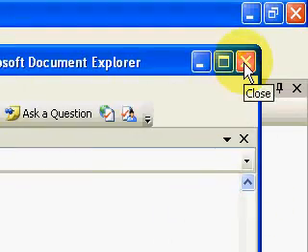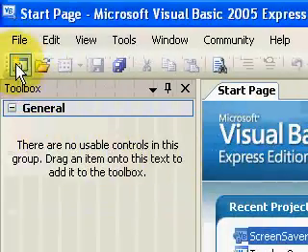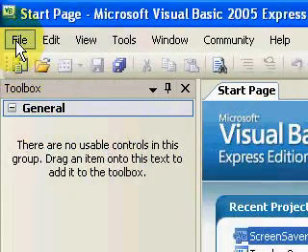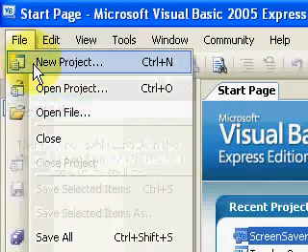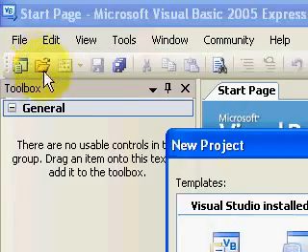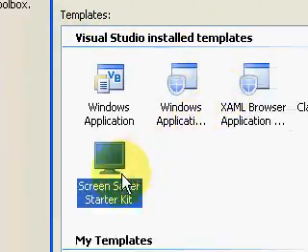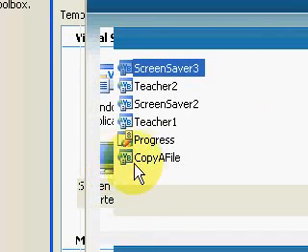So now let's go back to Visual Basic. Close that window. Go up here and click on File again, and click on New Project. We want to load the screensaver starter kit. So I double click on that. It's going to load it into this page.